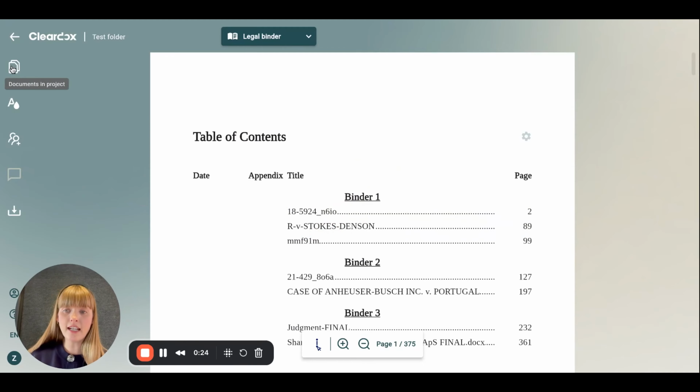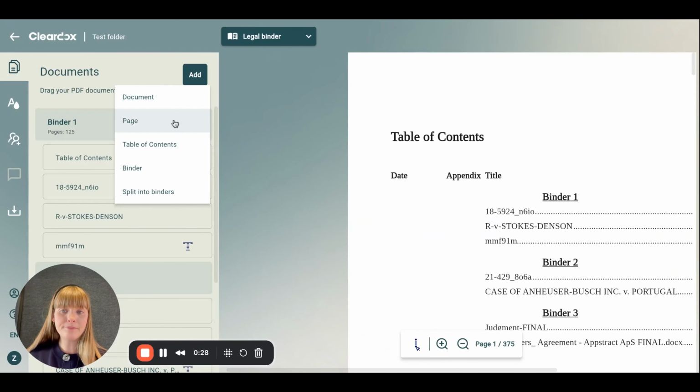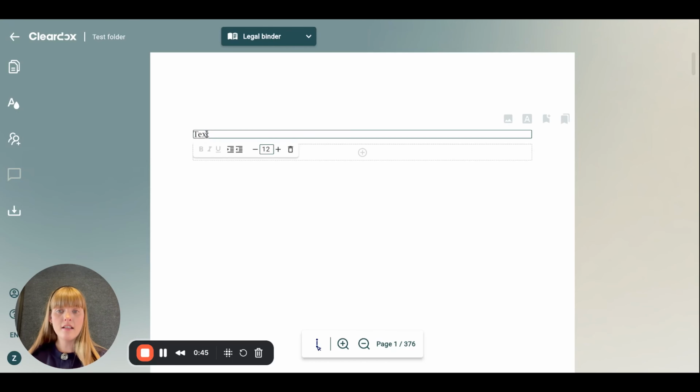And then here on the left, I click Documents in Project, Add Page. Now I get this blank page where I can then fill in text and create maybe a template for future use. So all you see here, when I hover my mouse, I can add text fields and I can then write the text I want to be here and I can style it.